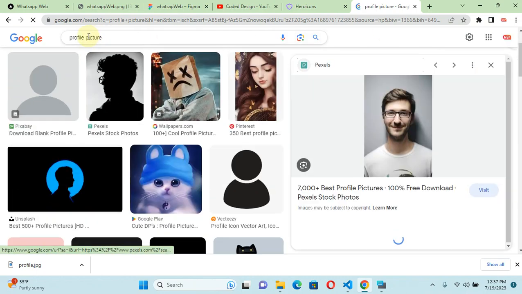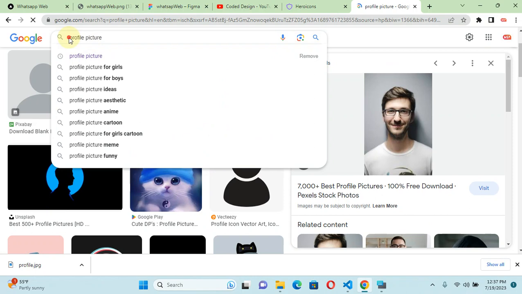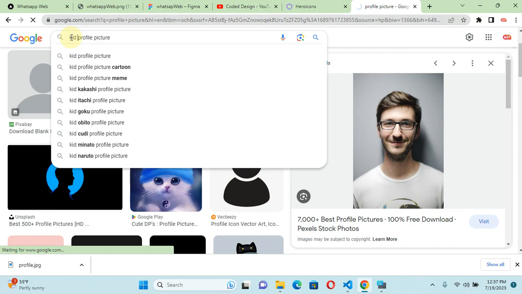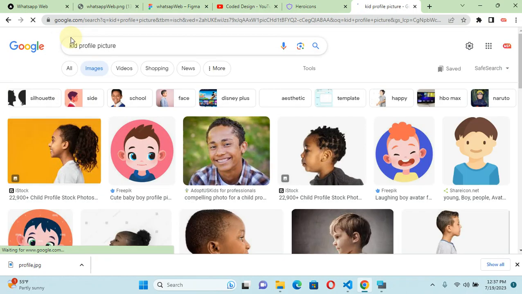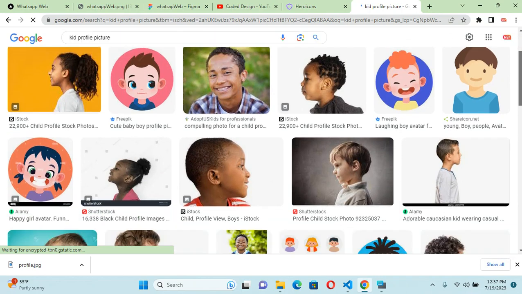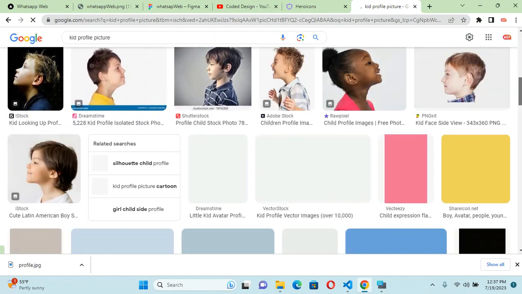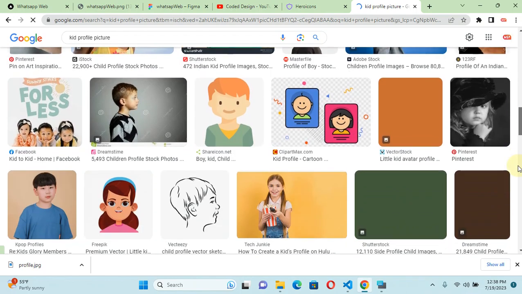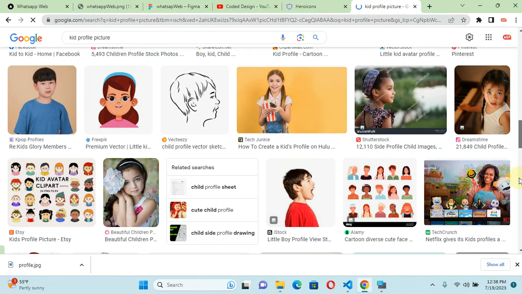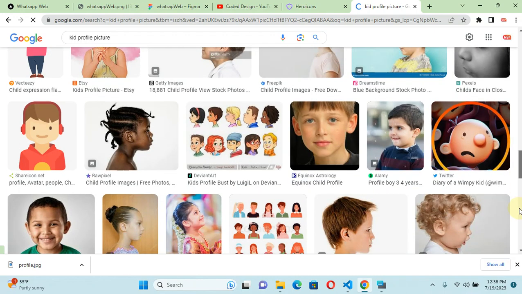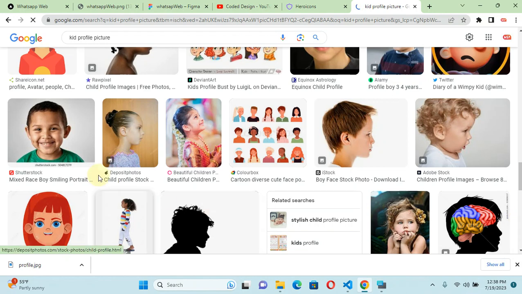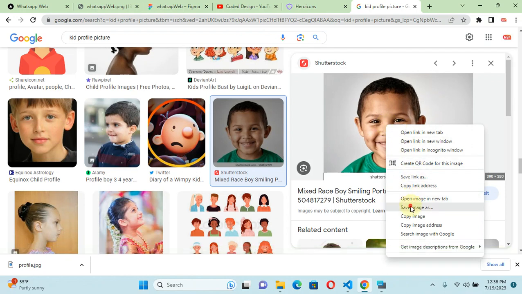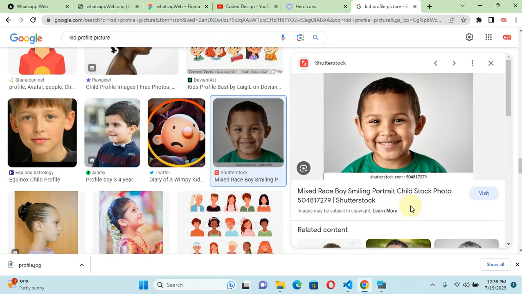Let's move up. Let's say kid profile picture. Let's see a kid that looks like that boy. Not at all. The faces are facing different sides. I think we can take this one. This one can work. Save as profile too.